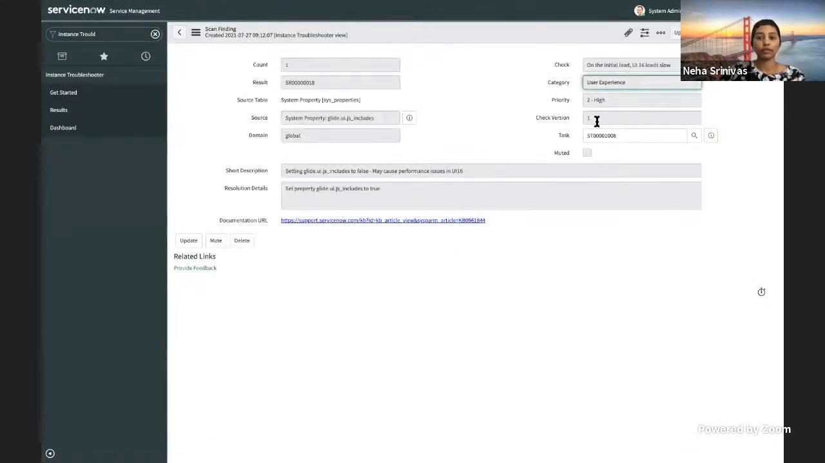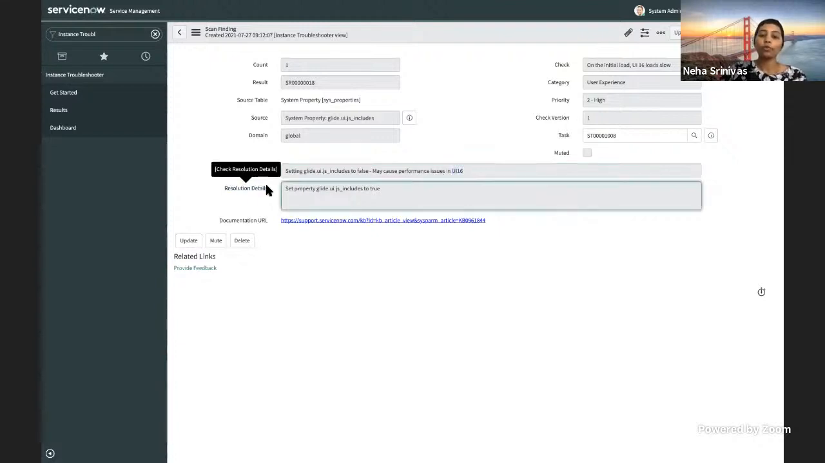So this is a finding record, and it has a short description. So what does it say? It says that this particular property is set to false, and this may cause performance issues in UI 16. Also, there's a resolution details, which provides you information on how you can fix this issue. This is a pretty simple problem, and all it says is that you need to set this property to true.